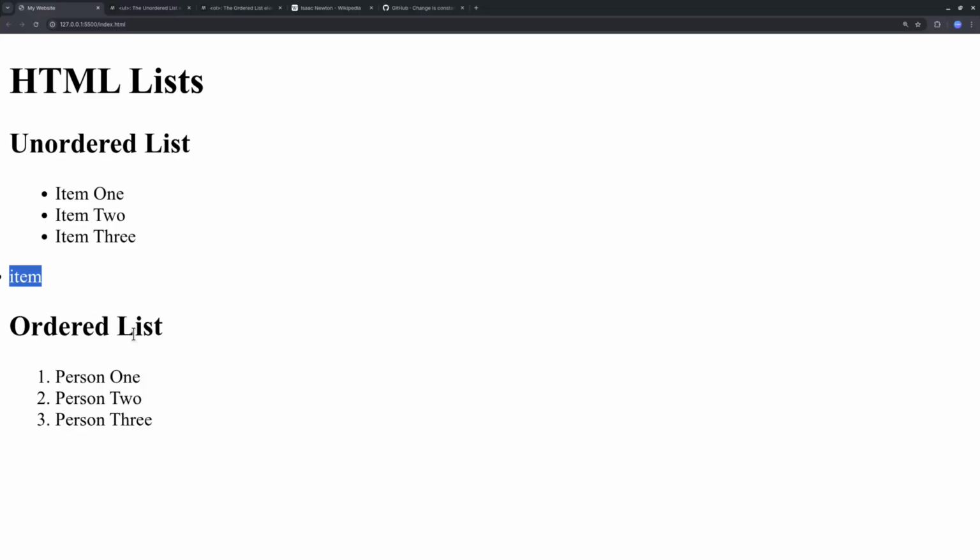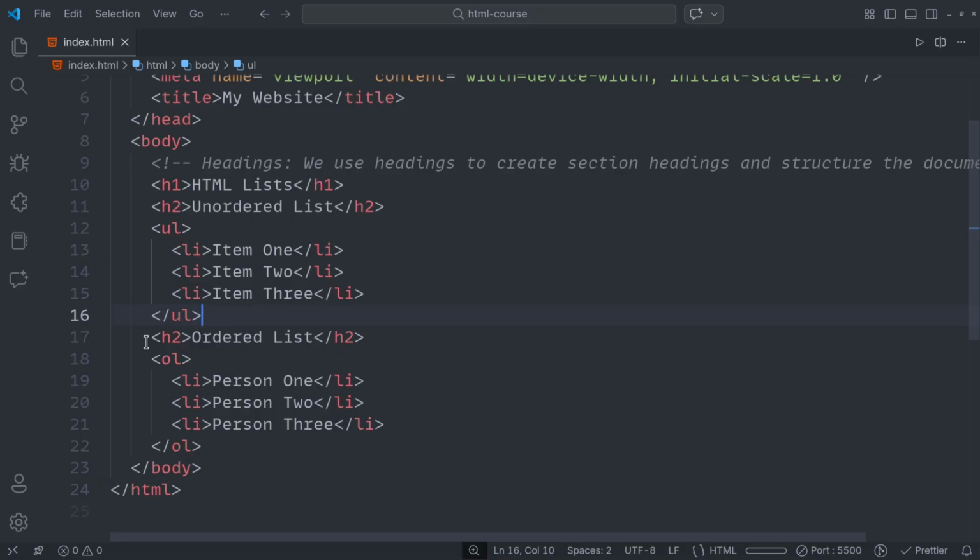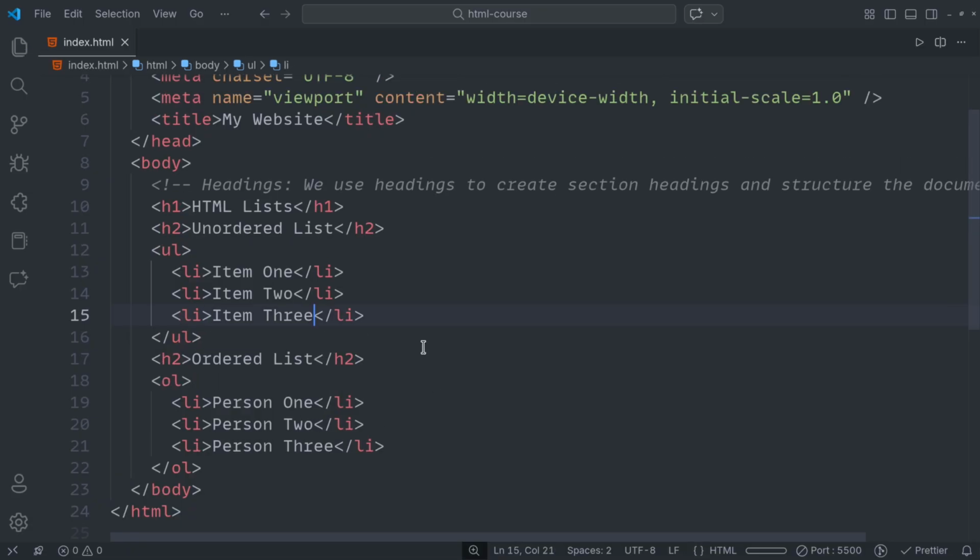The browser renders that somehow properly, but it is not appropriate or the correct thing to do. So you should not use the li tags like this. Okay, you should not do that. All right. Now let's create a nested list.